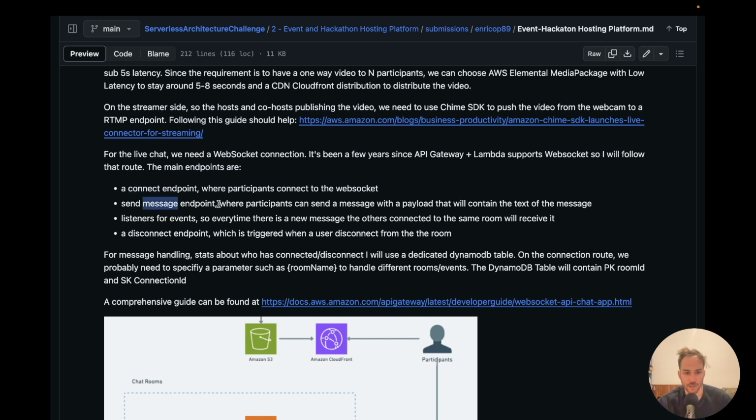Then a send message endpoint where participants can send a message using the WebSocket, and then all the other users connected to the same room, let's call it room, but to the same WebSocket are going to receive the message, and a disconnect endpoint. So I had a look at the documentation of AWS.